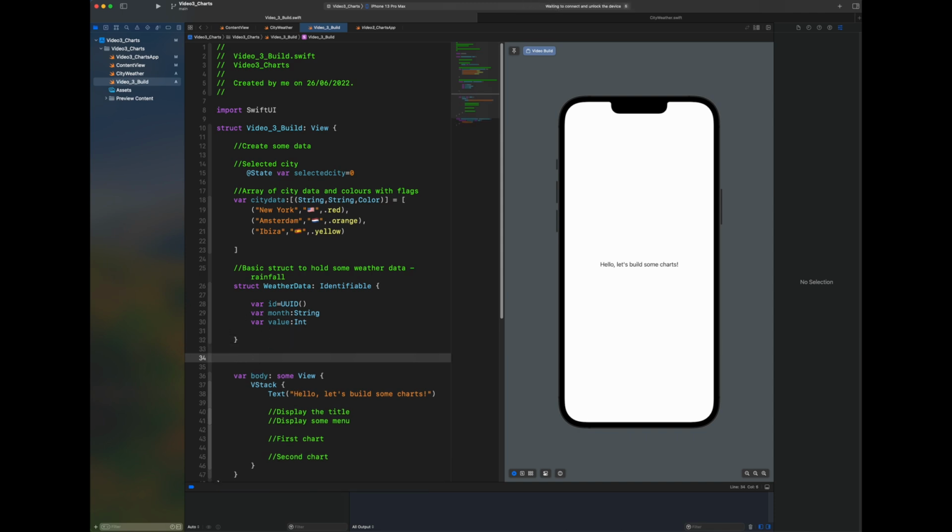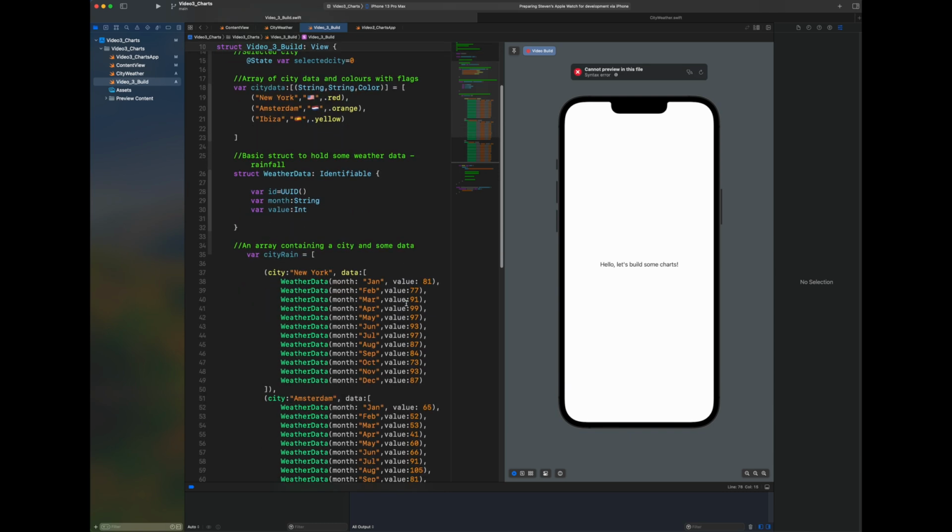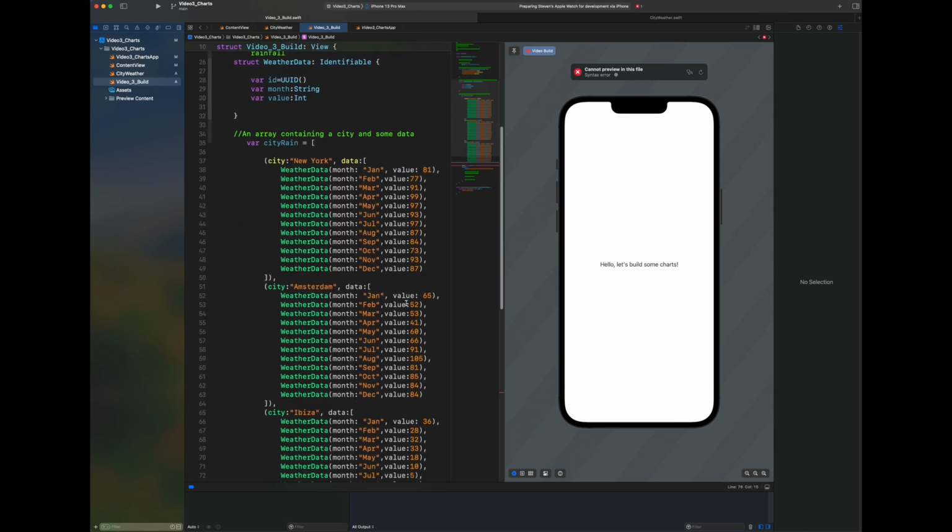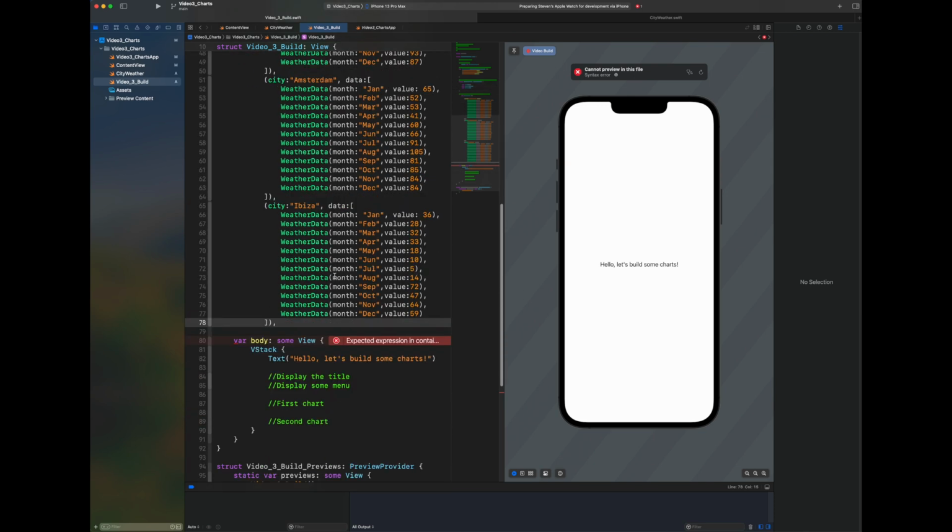The final step is then to build an array which is going to contain all of the values that we want to put in to our charts. And this looks quite long, but it's relatively simple to understand. So what we've got here is an array containing a city and some data. So we're saying that the var city rain is going to be an array. It's going to have city New York, and the data is going to be a subarray effectively of weather data, this struct, with some values. And we create one for each of our locations.